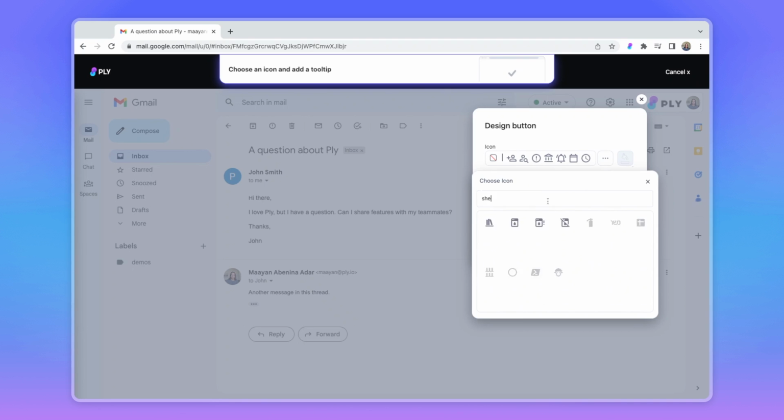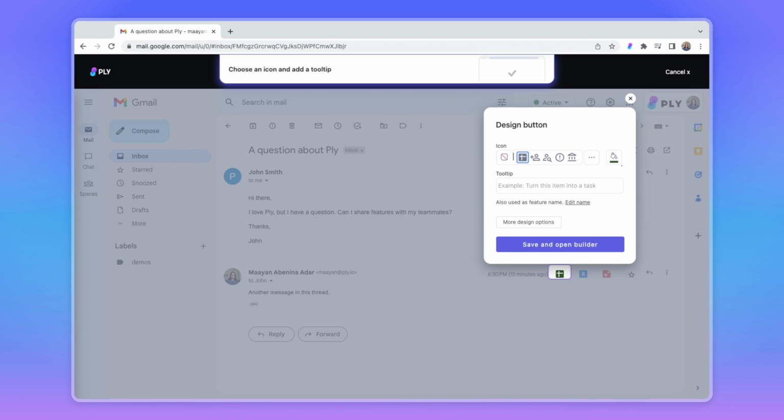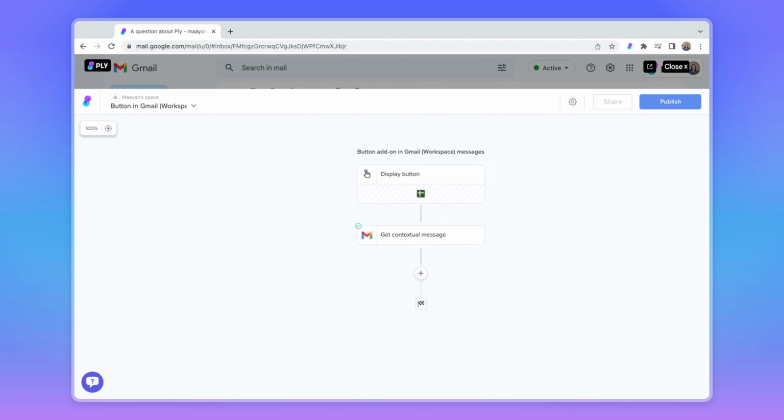I can choose from any of these icons, and I can search for an icon for Google Sheets that I can make green if I want. And I can also give my button a tooltip that appears when I hover over it, like Save Sender to Sheets. And when I'm happy with how my button looks, I'll click Save and open Builder. Go ahead and go to Gmail now, choose a message as sample data, and design your button. You'll see the player again here in the builder.